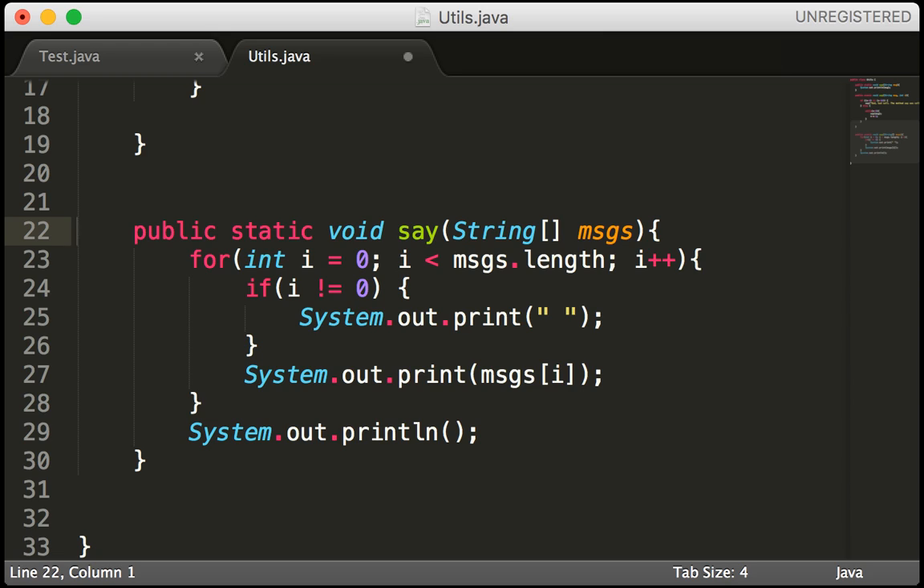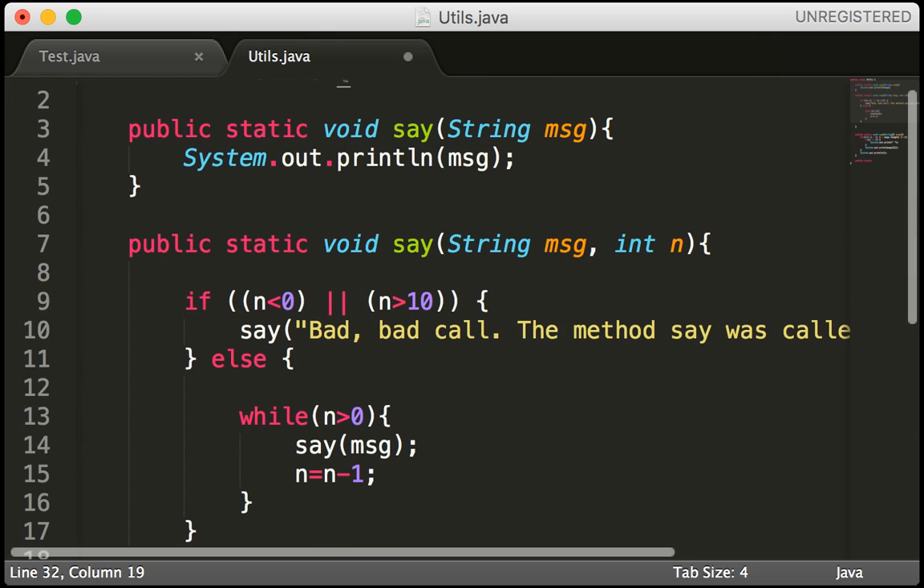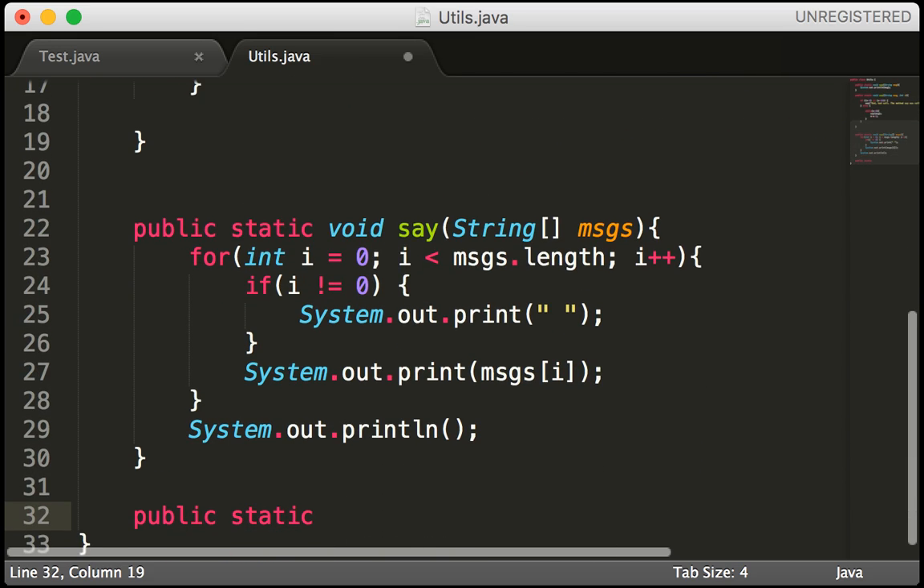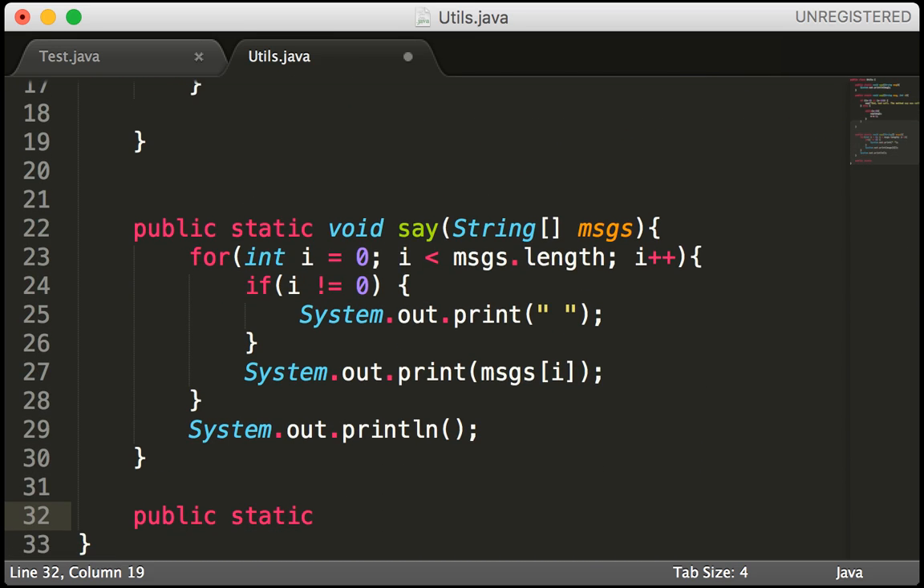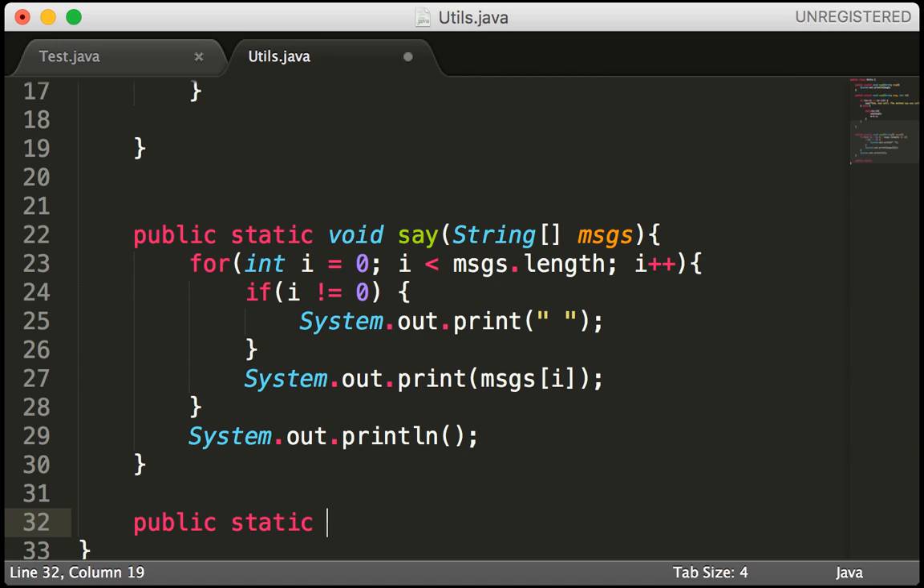I'm going to create a new method here, but this method should now return an element. It used to be void for all the methods we have created so far, meaning they were not returning any value. But now we want to return something, and specifically we want to return a string. So public static string is the signature here, and I am going to call this method concat.